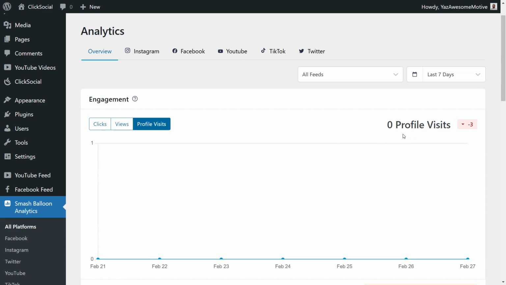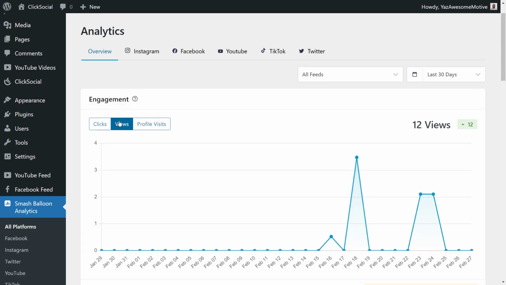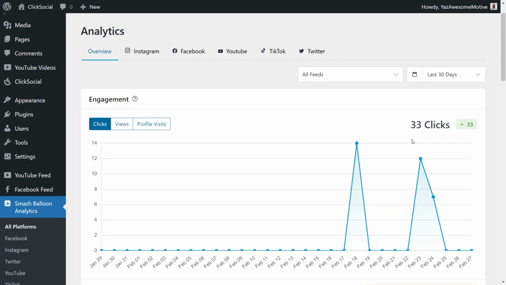And if you want to modify the date range you're looking at, you can open this up on the top right corner, and you can choose whether you want to see the last 7 days, last 30 days, last 6 months, the last 1 year, or all time. Let's go and check out the last 30 days. And you can see right here that we've had 3 profile visits from our social media feeds in the last 30 days. And if you look at the views and the clicks, you can see all the data for the last 30 days as well.